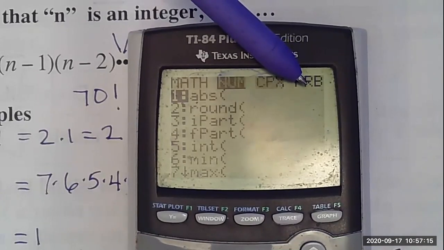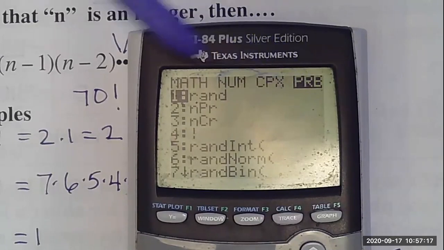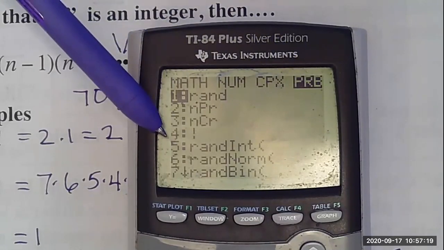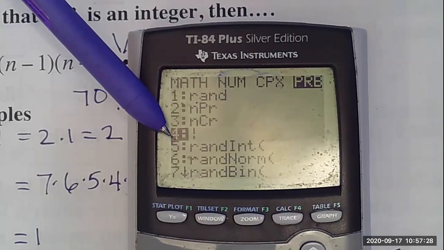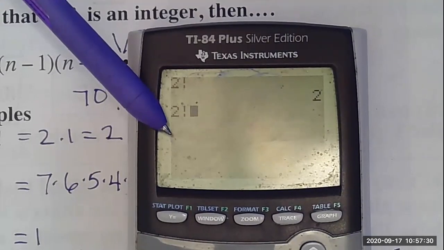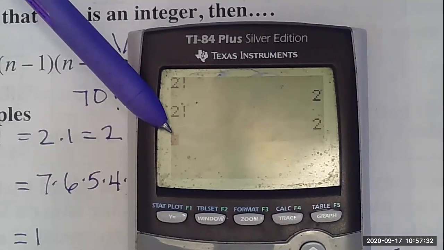I'm going to scroll over, hit nothing yet. You can see number 4 is the exclamation mark. There you go. That's a little faster. So either hit 4 or just scroll down and hit enter. And hit enter again. Of course you will.